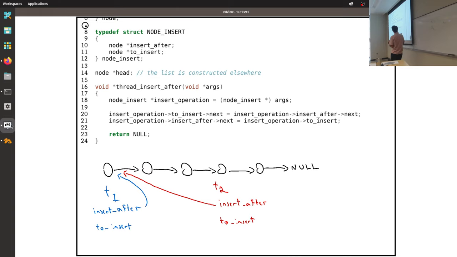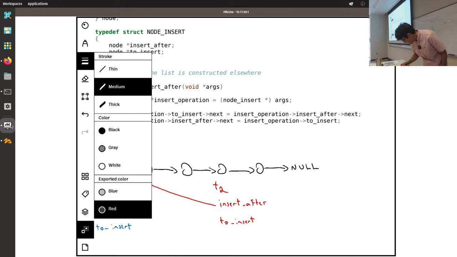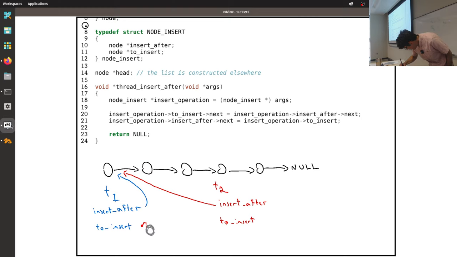What's the interruption? At what point can a thread of execution be interrupted where we're going to get into a state where we've got an inconsistent data structure? So let's start this. Thread one gets to go first. Thread one is going to do this line first. It's going to say to insert next is equal to insert operation insert after next. To insert here is a new node. This is my new node for thread one. And it says to insert next is equal to insert after next. So it says this. The next of this node is the second node in the list. We're good. We got that. Good, good. And then it gets interrupted.